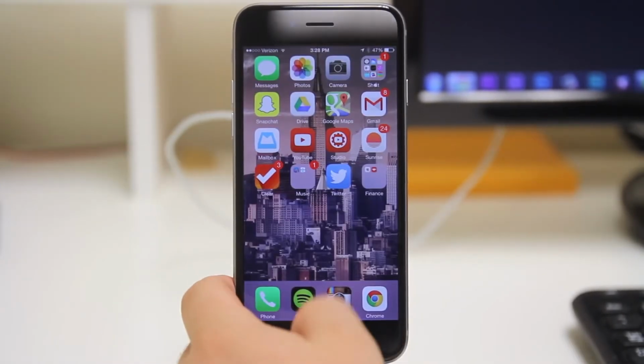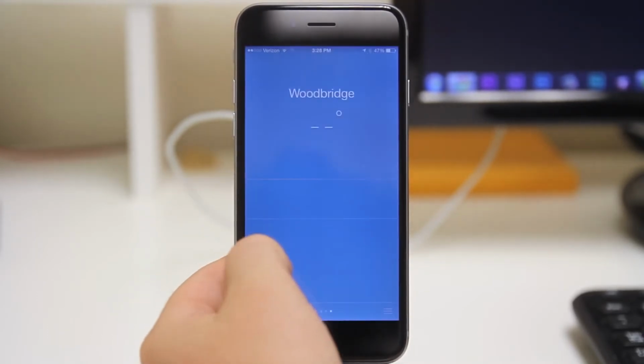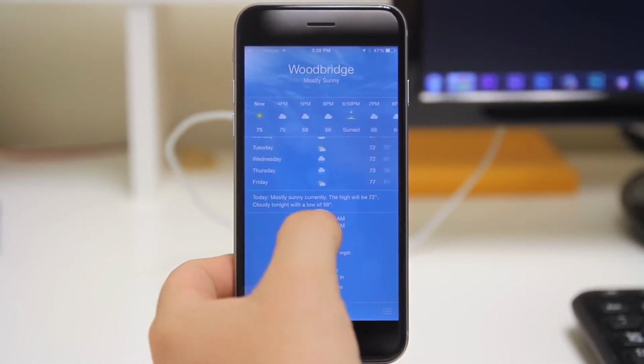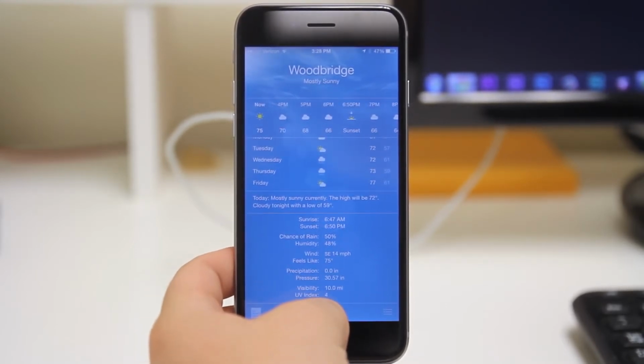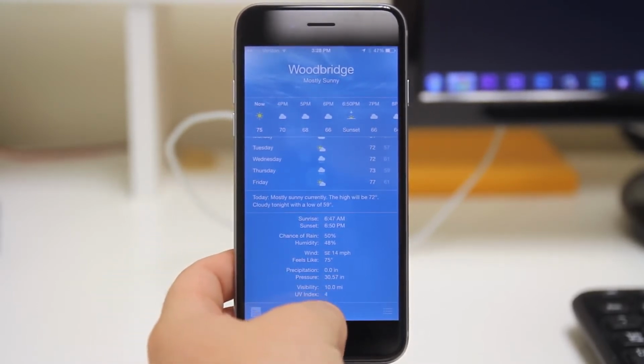Number 31 is the improved weather updates in the stock weather application. So you have a 9-day forecast, you have a little bit more updated forecast, as well as this description down here letting you know everything that's going on in the day, kind of in layman's terms. So mostly sunny, the high will be 72, and then cloudy tonight with a low of 59. So it's getting kind of chilly, and we are definitely getting into fall.